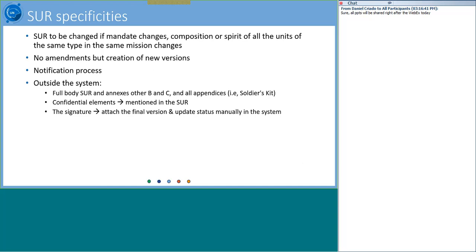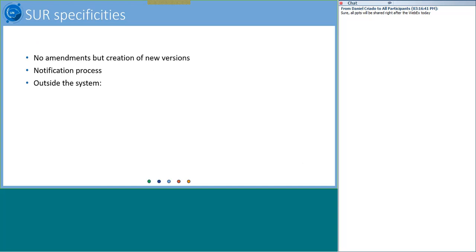The confidential elements of an SUR are mentioned in the system, but are not included in the system, and we'll show that to you tomorrow. So all the confidential elements remain outside the system, and of course the signature is also done manually. However, once the SUR is signed, you would have to upload the signed version in the system, and we'll see how to do that tomorrow.